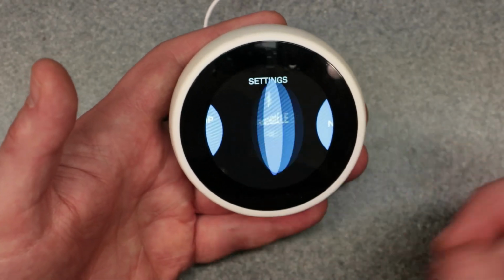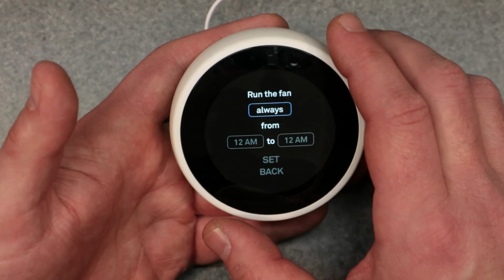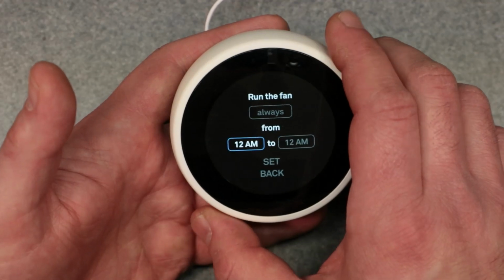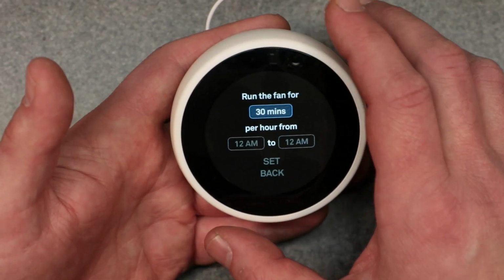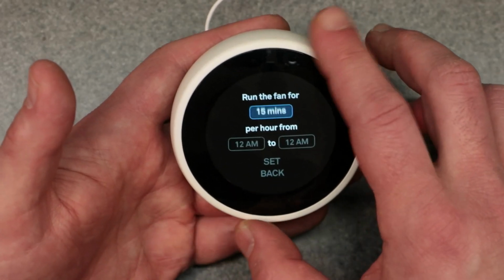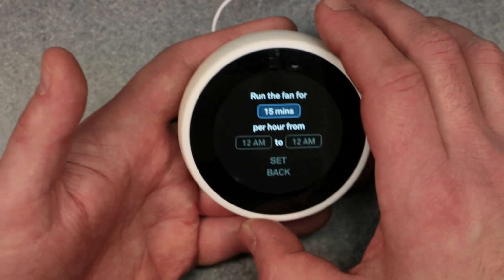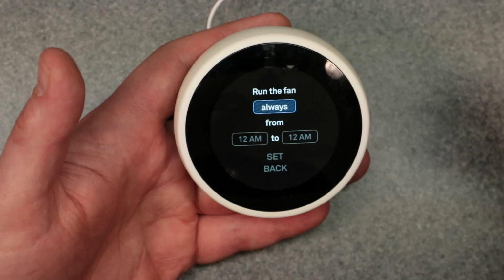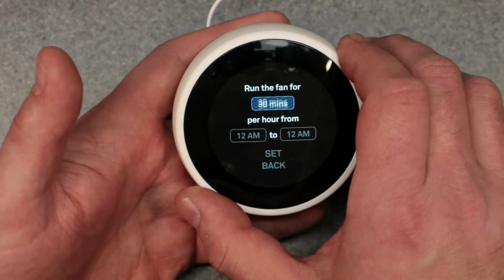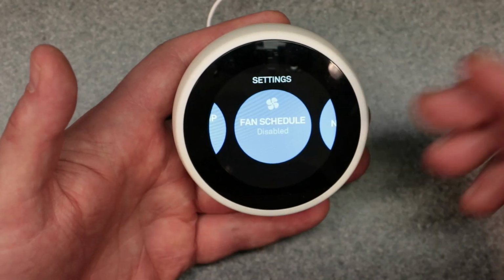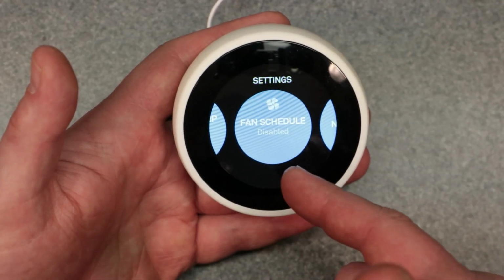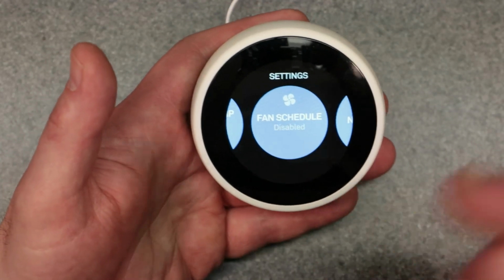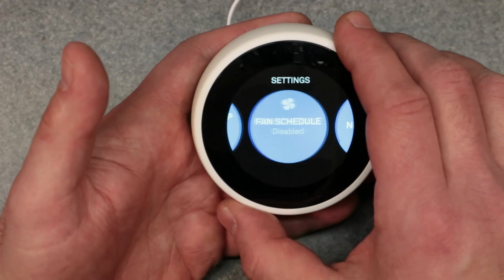Next is going to be your fan schedule. Right now I have it disabled, but you can set it to run the fan always from a certain period of time during the day. You can adjust those times, okay? Or you can have it run per hour, like 30 minutes per hour every hour, or 15 minutes per hour every hour. It's up to you. Or you can have it set to always and just do like a 1 hour time period every day or something, okay? So that's simple enough to set up. That's a very, very nice feature to have, this fan schedule in this thermostat. A lot of other thermostats don't have that. They allow you to turn the fan off and on, but not on a schedule, which is nice on this thermostat.